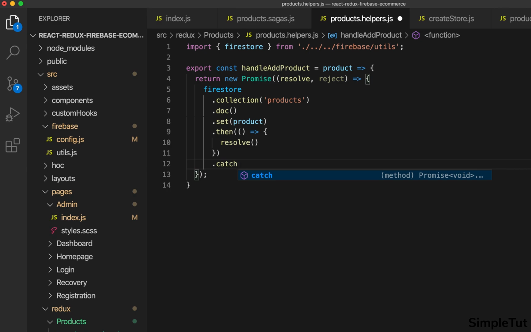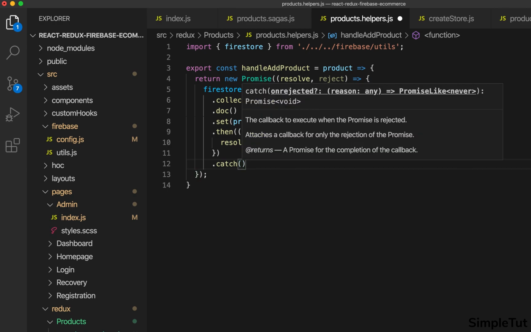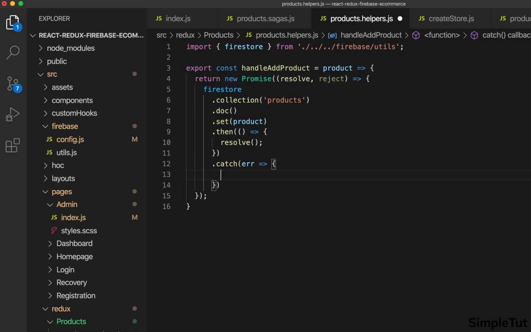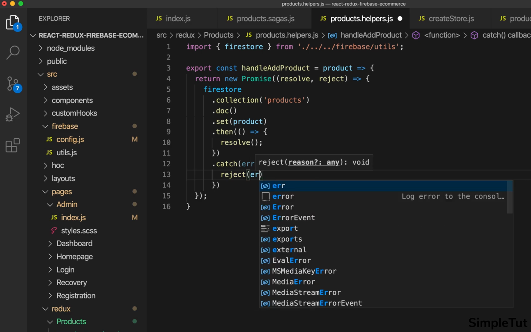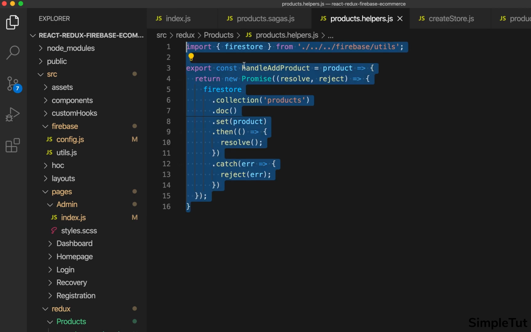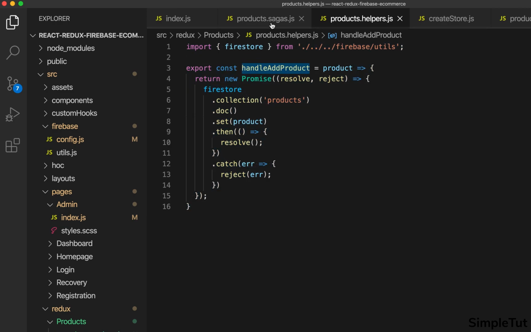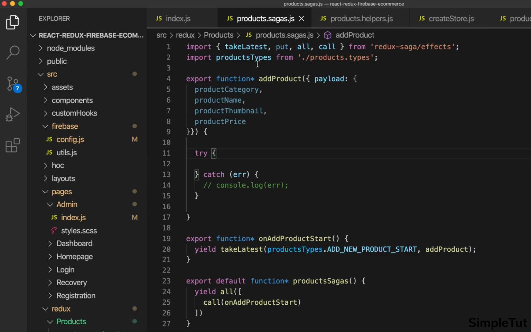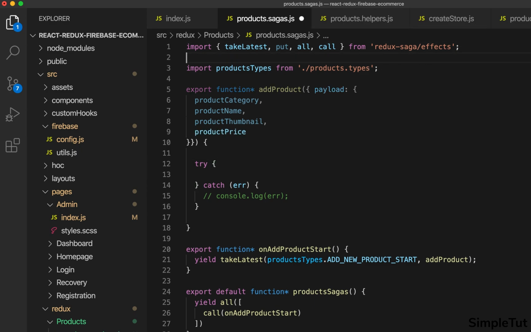However, if we catch an error, then of course what we can do is we can reject and pass the error. Right. So now what we can do is we can take this helper function, come back over to our product sagas. We'll need to import the helper function we just created.